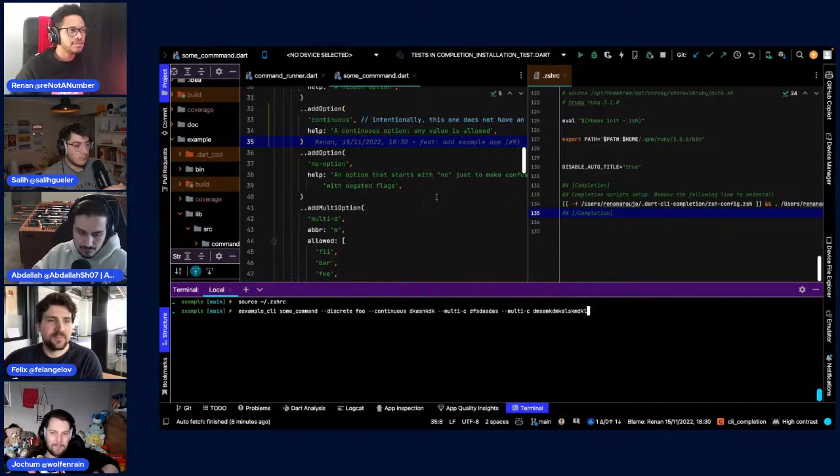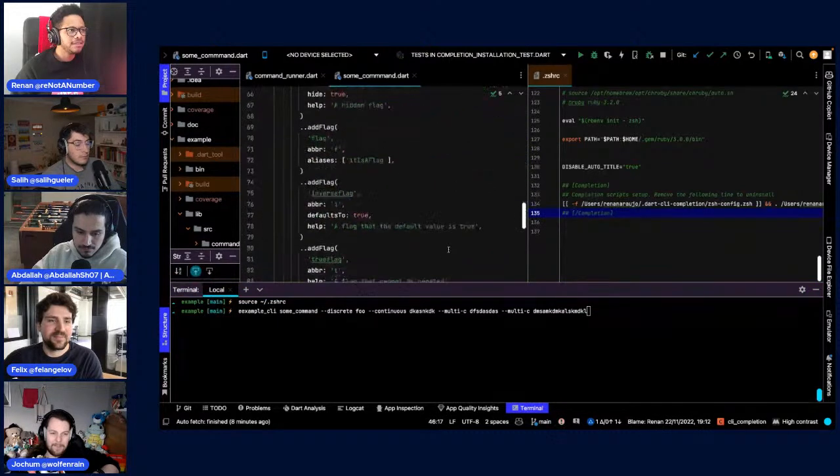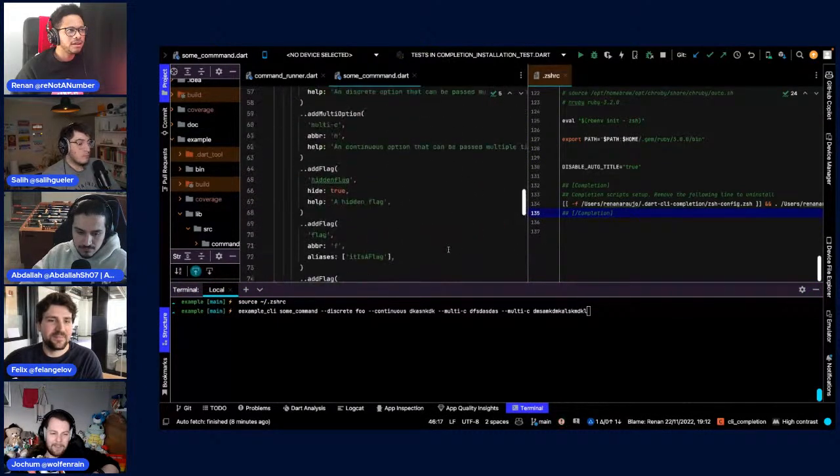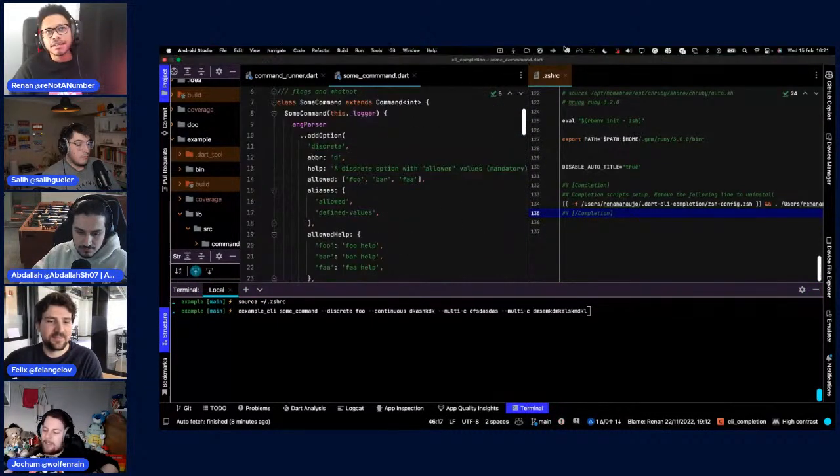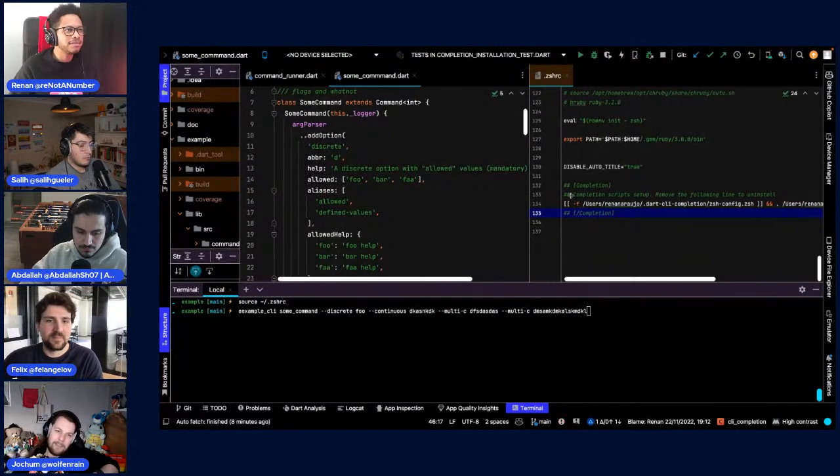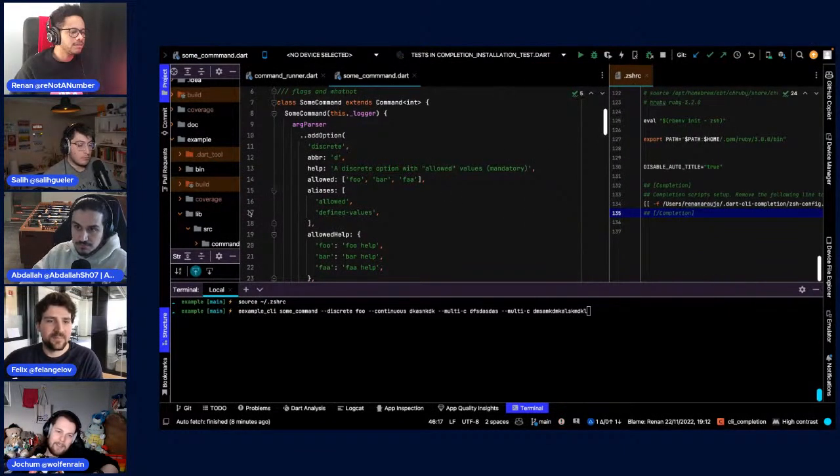So this is basically how completion works. But since we have limited time, I would go deep diving on the source code. Do you think it's doable? Yeah, I was just gonna.